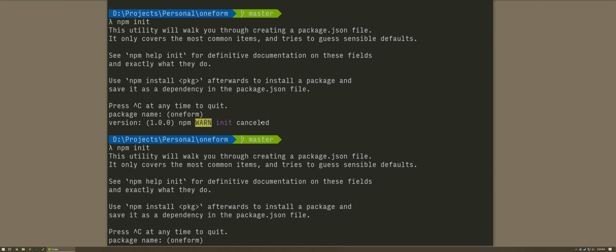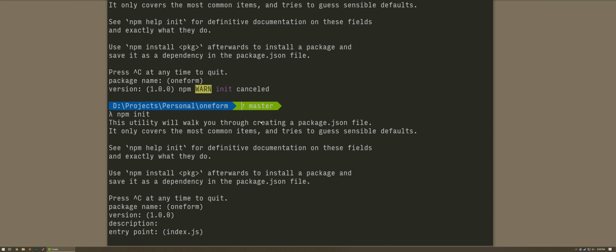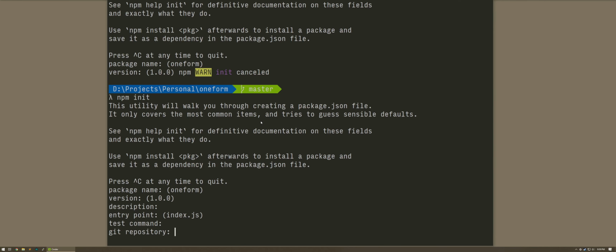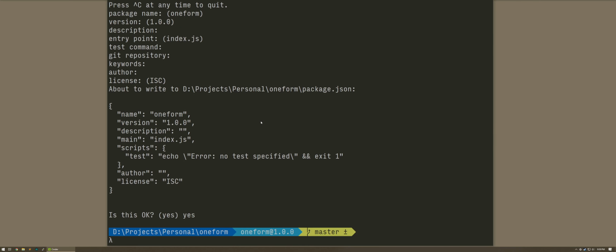It's okay. It's still a package. OneForm's fine because that's not really a package. Version, we're going to delete some of this. Entry point, it won't even have that. Great. Yes, that's okay. And then we need to install some things like Lerna.